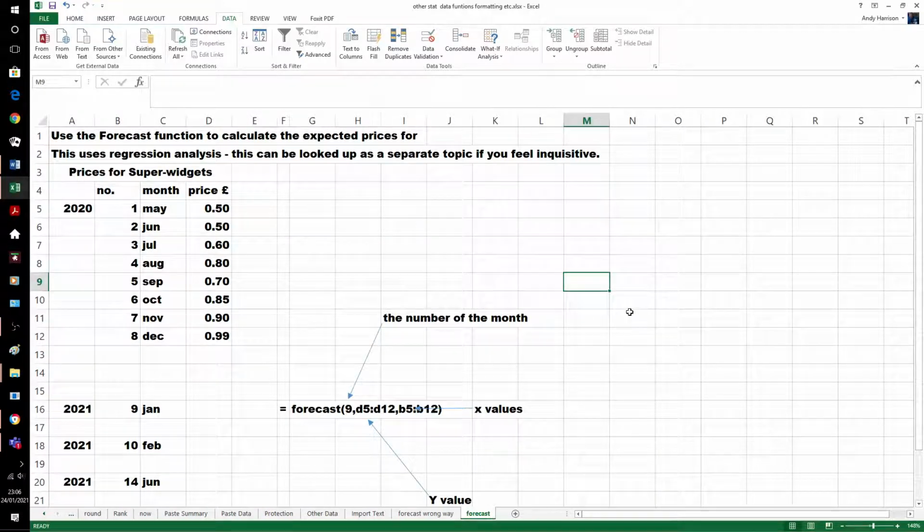And our last function, forecasting, you can see what happens when we do it the wrong way as well. So what we've got is a series of prices. They're going up every month. They've gone up a lot actually every month, and all we need is a number here. It doesn't have to start at number 1. It could start at 2000 and something.